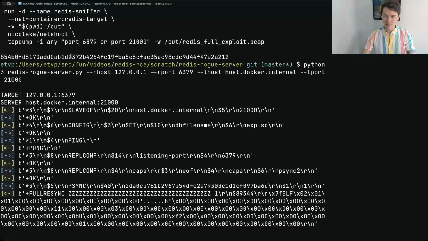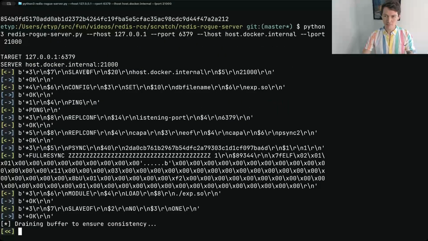So we see this slave of command up here that makes the target Redis server think that it's a replica, and then we sync over this elf file. You see the magic elf bytes there, and then we do module load. And since it returned okay for that, we know that we can just execute any commands now. So that module gives us a system.exec command, and so we can just run anything on that Linux Docker image.